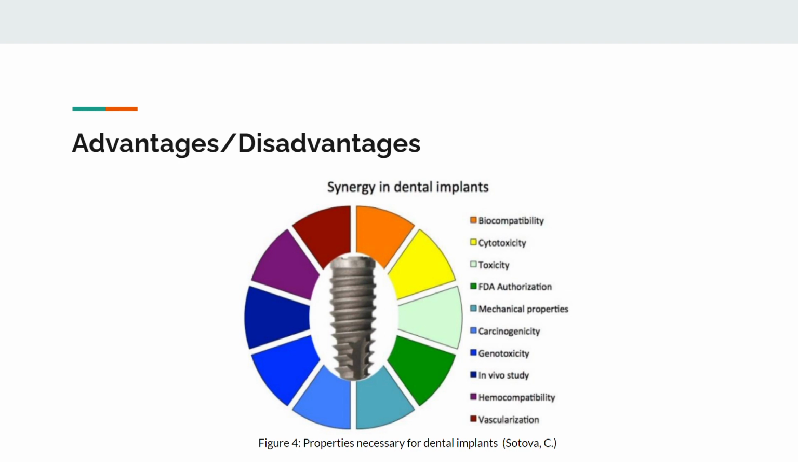All of these aspects combined allow composites to be the ideal material for dental implants due to the properties listed in the image including, but not limited to, biocompatibility and mechanical properties.